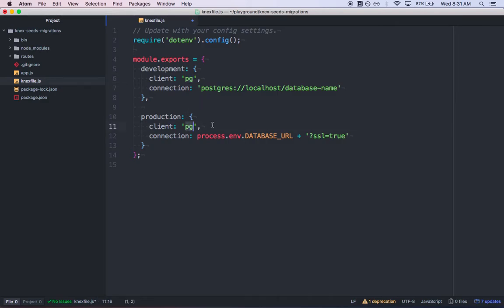Same with production, so this would be more when we're pushing to Heroku. We still want to use Postgres. We'll be installing Postgres on Heroku. And then for this connection, we are referencing Postgres. We're going to be running on our local machine, and we need to insert the proper database name here. So for this exercise, I'm going to make a database called pets, or maybe pets test.